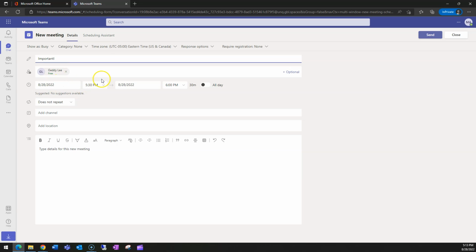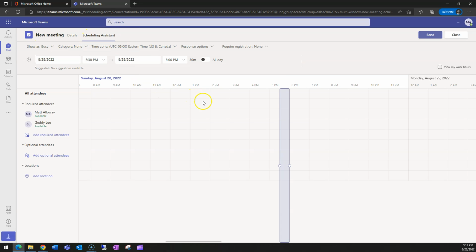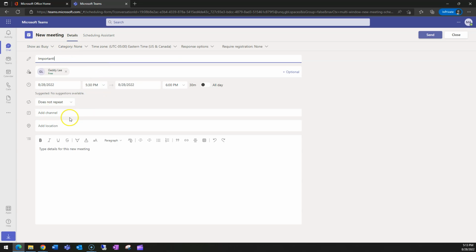Important. This looks very familiar if you did the Exchange discussion that I had on here. If you come over to Scheduling Assistant, we can see free/busy availability for everybody. Since this is a lab environment, we're always free, of course. So come over to the details. What do we want to do?